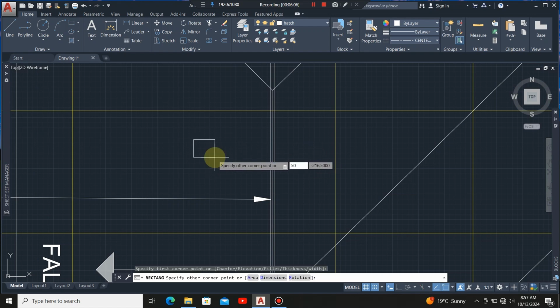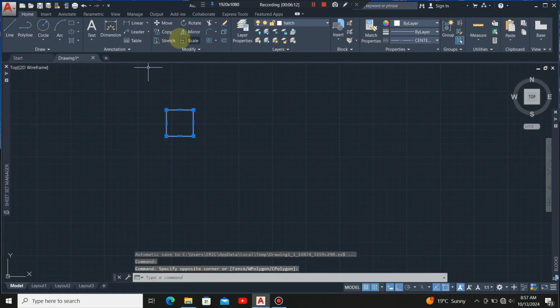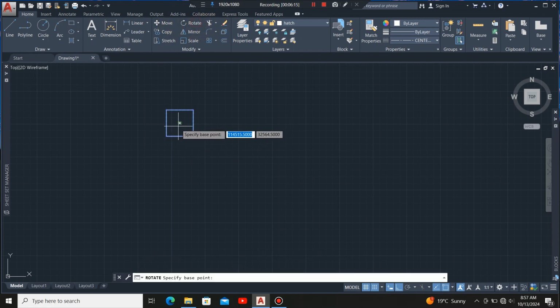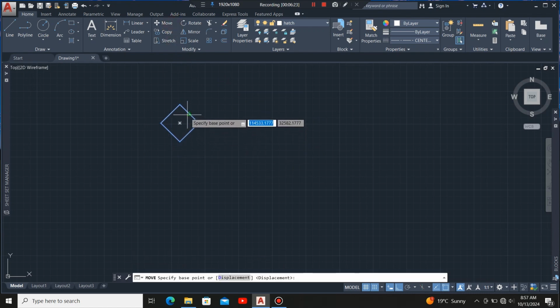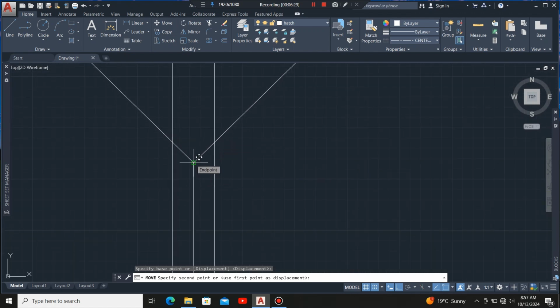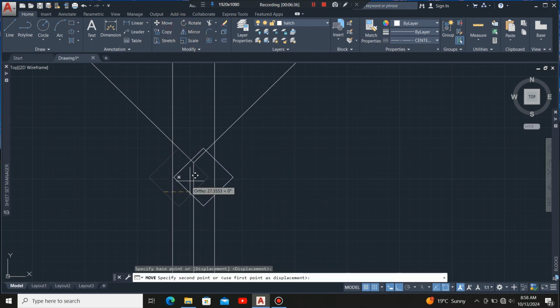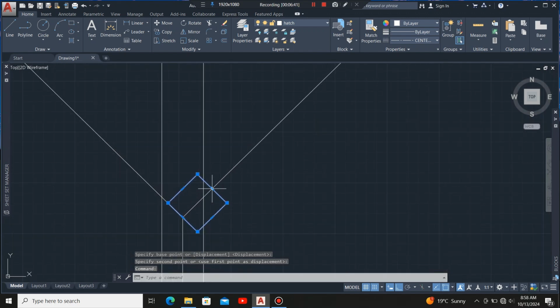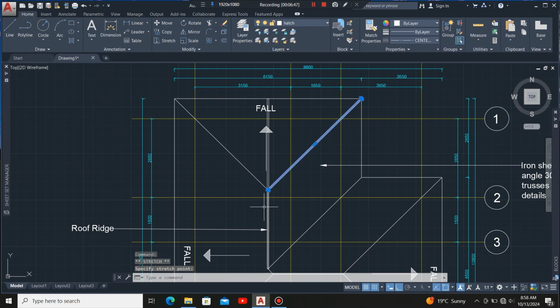Then still I'll draw another square of the same dimensions, 50 by 50 millimeters. Then I'll highlight it. This time I'm going to rotate it at an angle of 45. Still I'll highlight it, then I'll move it up to this point right there. So now still I'll stretch it up to that point.